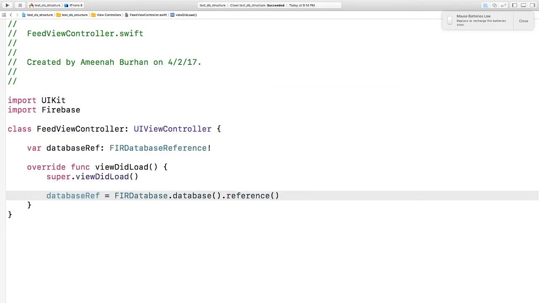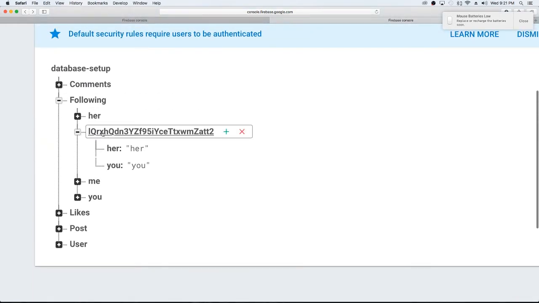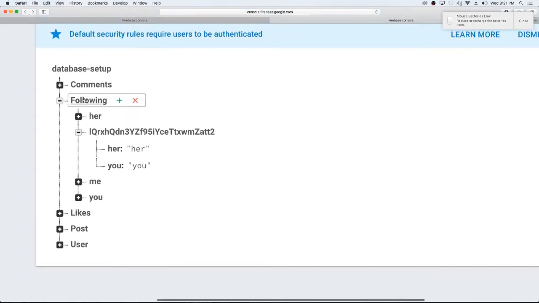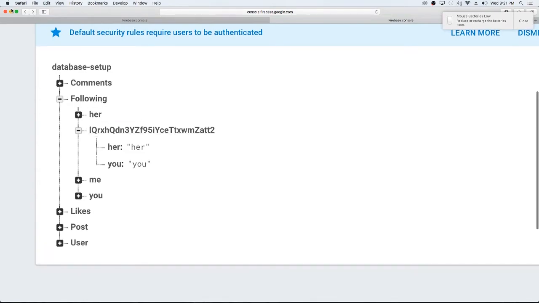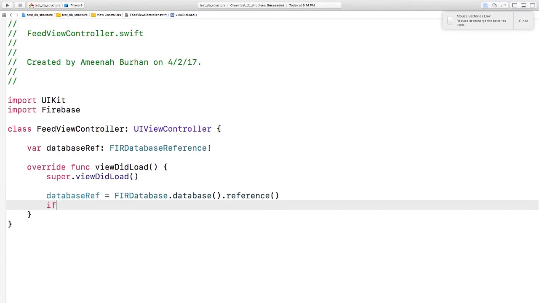Okay. Now we need to grab all of our users. If I scroll up to our users, I need to go to following and then my user ID. So let's set a reference. Well, actually, let's first grab our user ID to store.